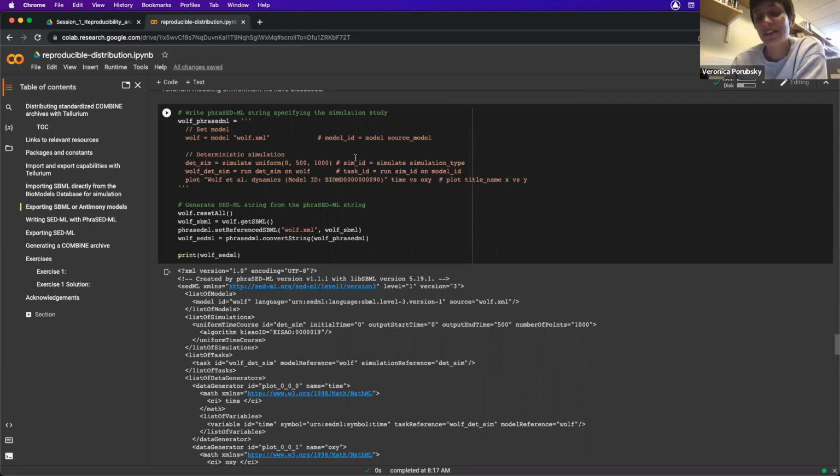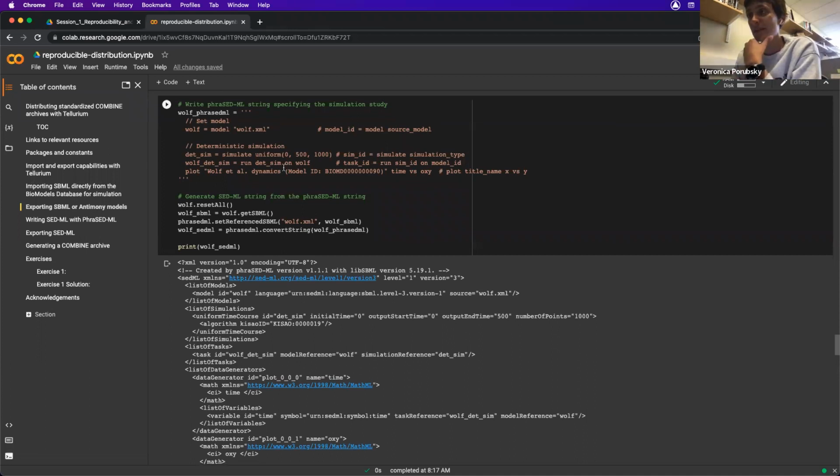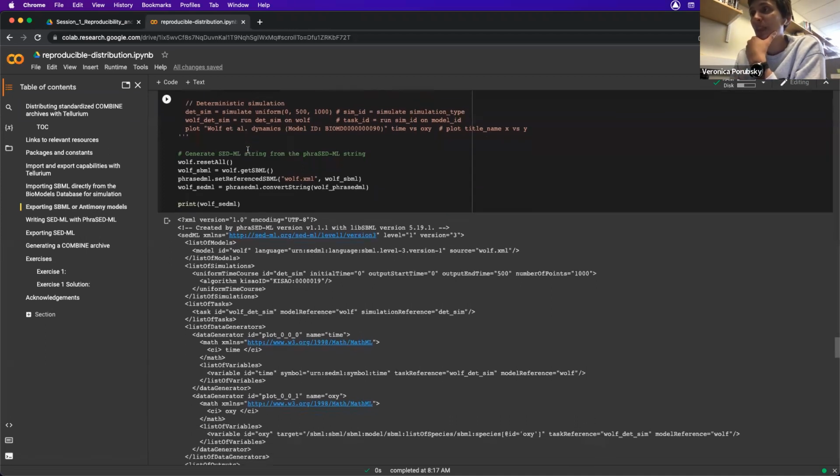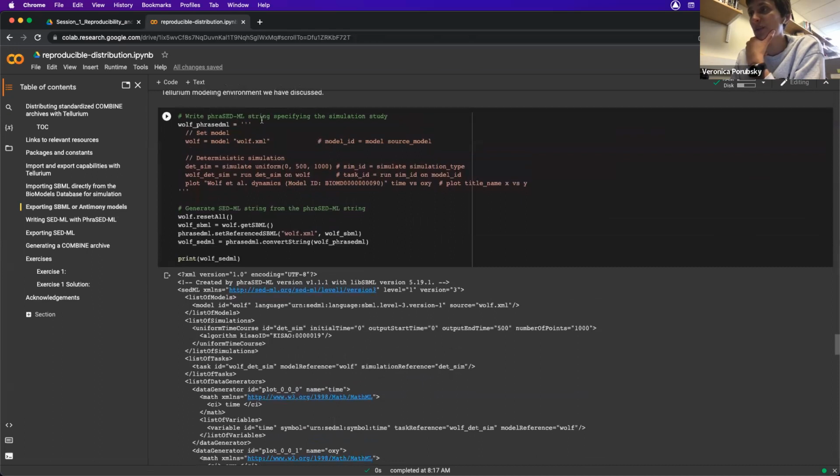In PhraSED-ML, they're going to be defined using this syntax here, where you have the model ID gets model, and then the source SBML file. And if you have changes, then you would specify with and what changes you want to include. So here again, model ID, model, and then providing your source model, which here for me is going to be this wolf.xml that I exported above using the te.exportToSBML. Okay, sorry, I should just keep the whole thing on the screen.